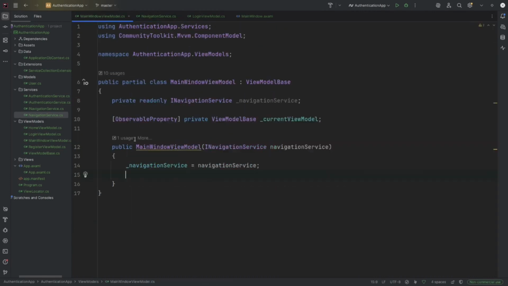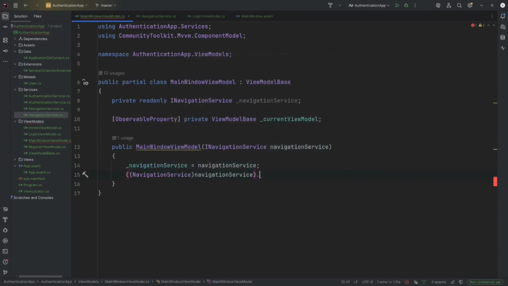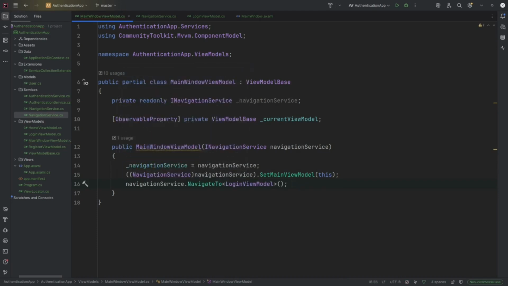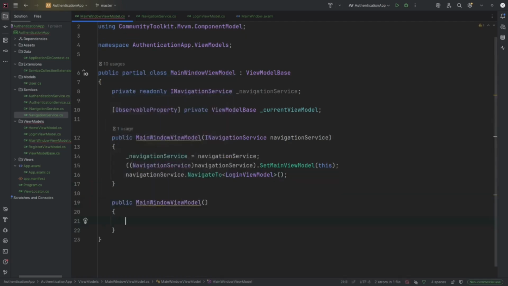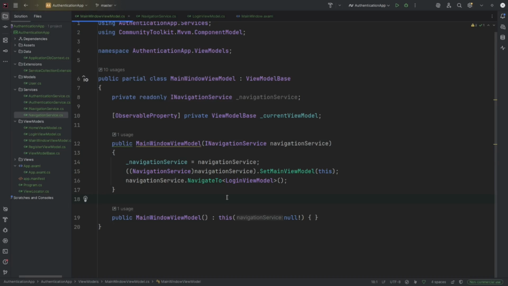So there is this syntax using this dot set main view model and set this window. That's how we access that set main view model. And now we are able to navigate to the login as the default window or default view. Okay, and for the design time, we need to create an empty constructor. Okay, and that's it for the main window view model.